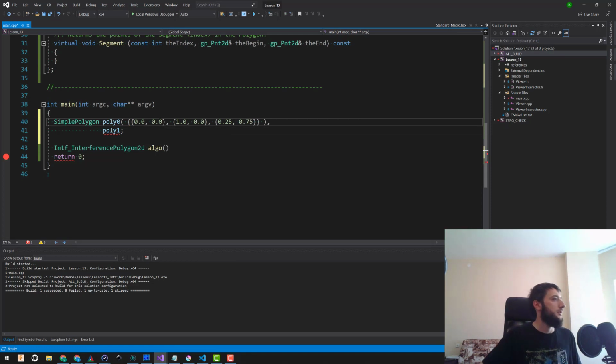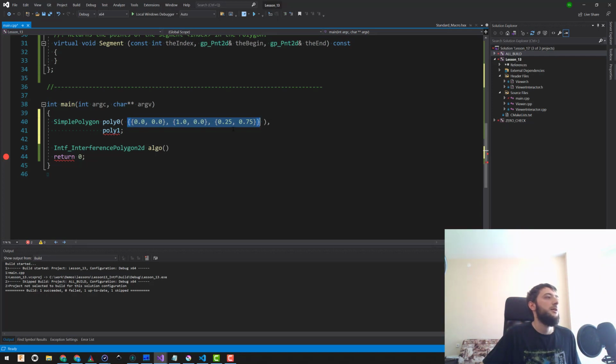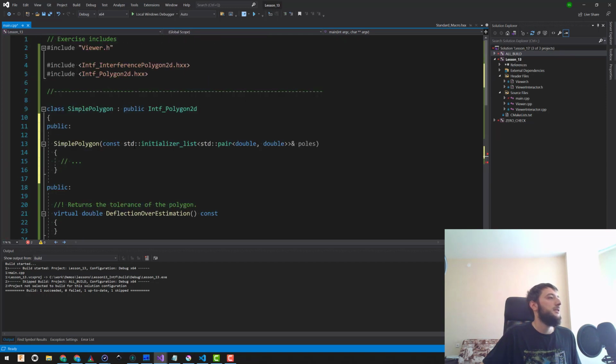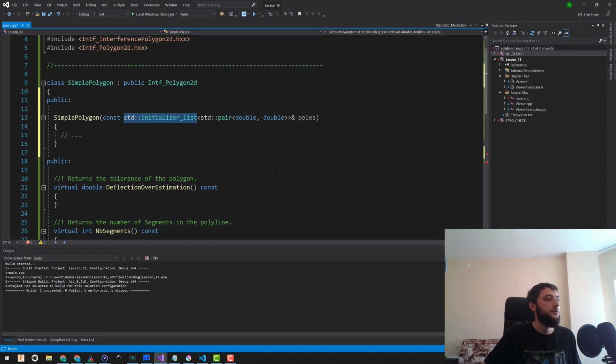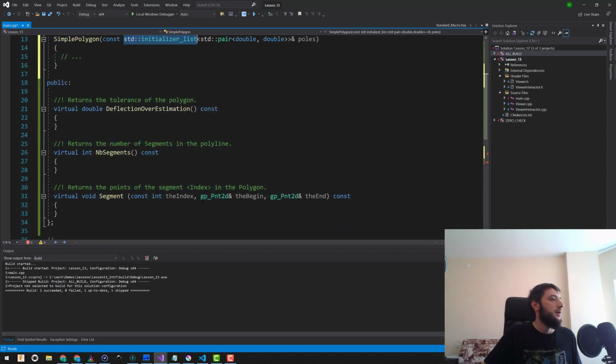And I can also take advantage of this simple syntax. You see that I have this pair which denotes one point, and then I put them all in a container, and this container is sorted, and this way I can declare my polyline, my polygon, very easily. So here we go, and now I need to process this initializer list in my constructor, and for that I'm going to decide basically what I'm going to have internally, what I'm going to store in my simple polygon in order to return segments and poles by request.